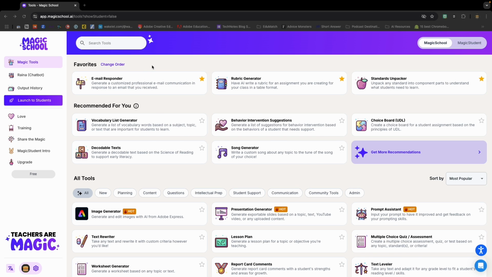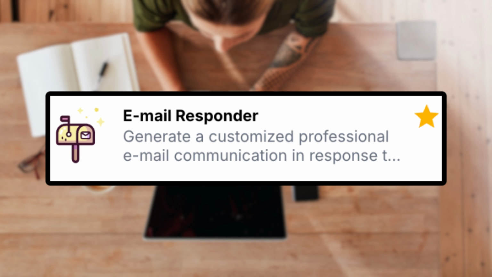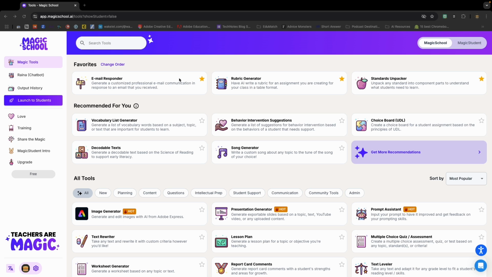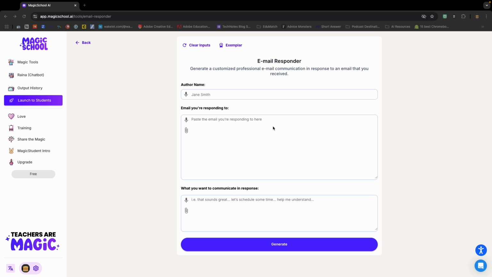And tool number 3 is the email responder. I have it starred. If you can't find it, you could do a quick search for it and add it to your favorites by clicking on that star. So here's our email responder. All we need to do is put in our author name, the email, in other words, paste the email that you received from the parent or staff member that you want to reply to, and any additional information that you want to communicate in your message.